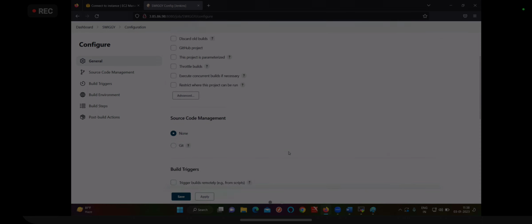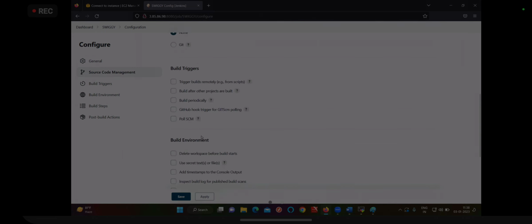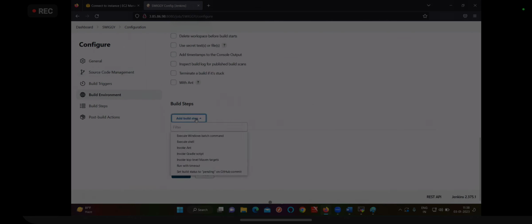What is the purpose of building? You are going to deploy it in WAR format, right? If I want to get the WAR format, what do I need to have? I need to have Maven, right? Inside Maven, I need to give the goals. How do I give them? Are you seeing any Maven here? No, right? Go to the build step.